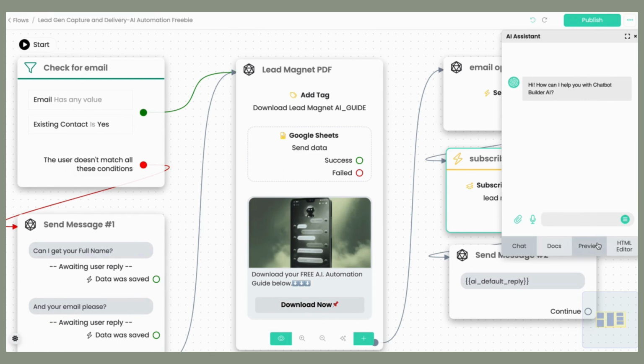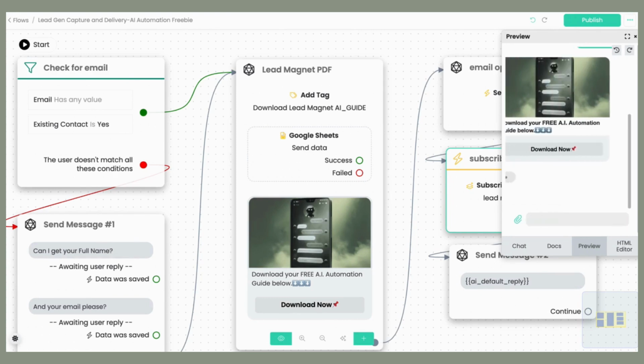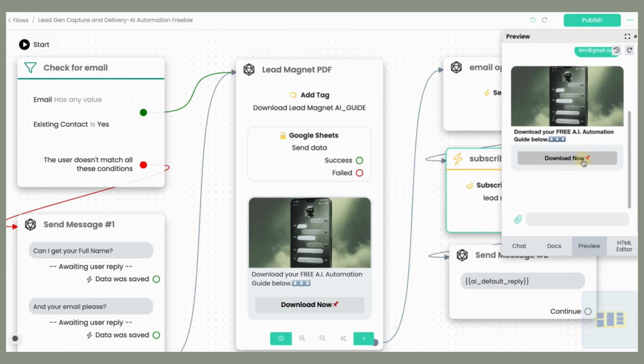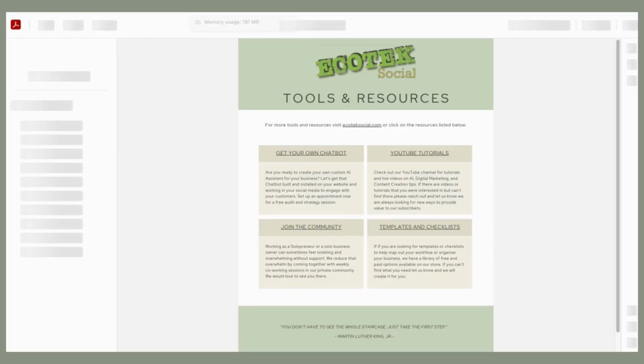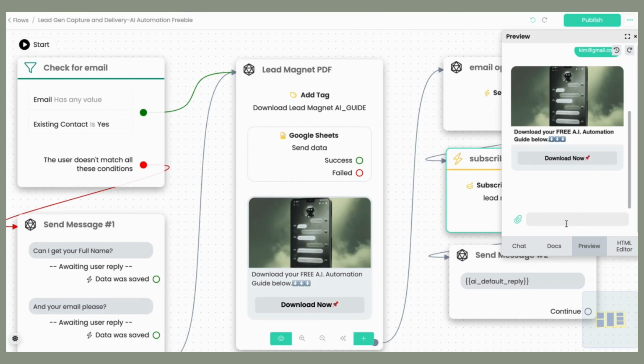And if you want to test that, go over here to preview. Once you've published it, it will ask for your name and put that in. Email, kim@gmail.com. There it gives me the option to download my freebie. Pops up in a new window. When I close that, it goes right back to my conversation. Now you don't see it, but it has signed me up to get those emails. And all I have is the conversation continue.